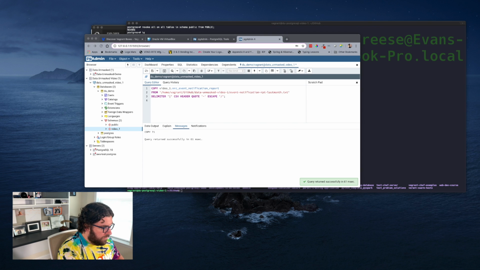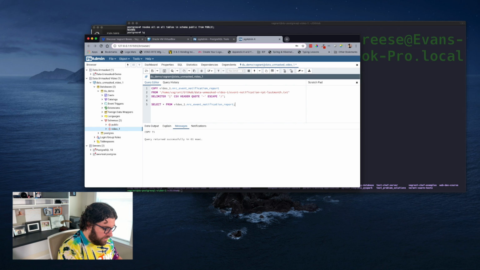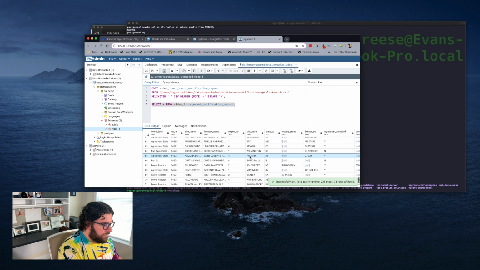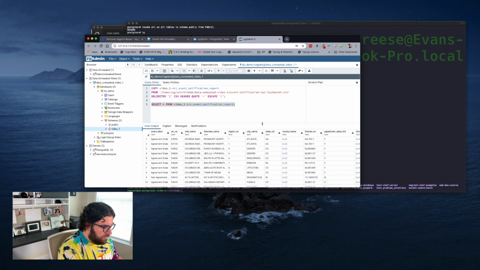And now I can take a look at what some of this data looks like. And there's all my records. So, we had 72 lines in the file. We now have 71 records in the table. So that means we got them all.